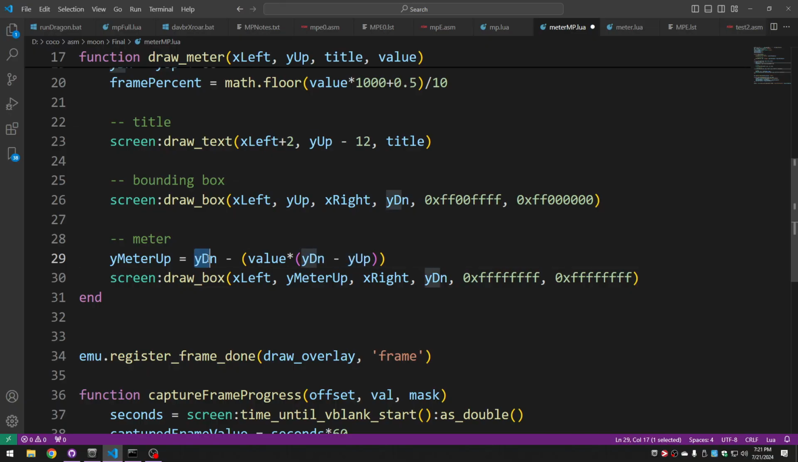So if I subtract that from down, that will have it start at the bottom and grow up just as high as it is and no higher. And a quick way that I use to verify this in my mind is if the value runs from 0 to 1, what happens when value is 0 and what happens when it's 1? If value is 0, meaning there's no frame left, this is all 0, and then the meter has no height. It's just sitting down and going nowhere. In contrast, if the value is 1, a full frame, then we'll have down minus down plus up. So the top of the meter will be the top of the bounding box and it will go all the way up. And we're just going to make this a solid white.